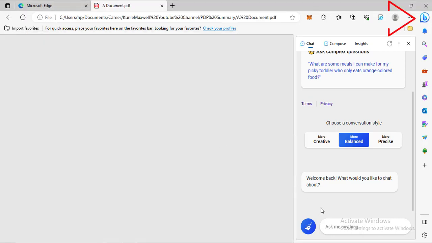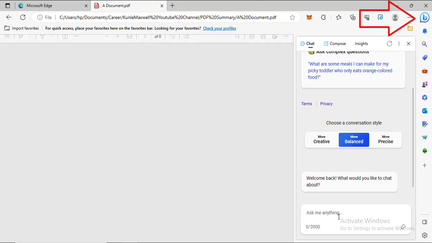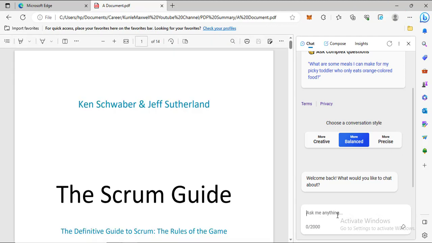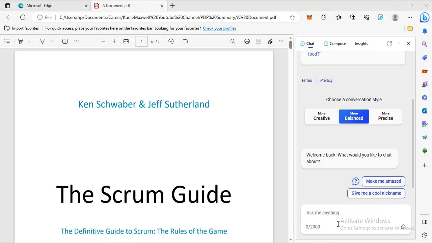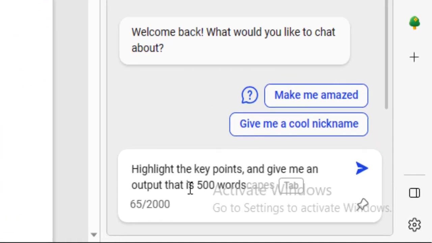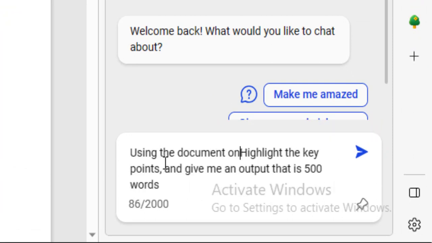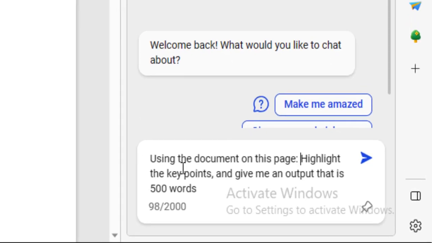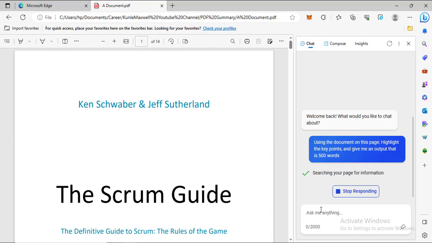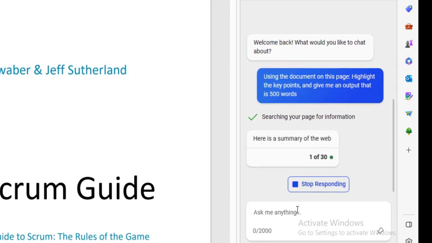So the next thing we are going to do is to ask it the same question that we asked the previous one, so that we can be sure that it is giving us similar answers. So the thing is, Bing chats can be funny at times. So instead of just pasting these prompts, sometimes I like to tell it something like using the documents on this page, and then so you can see searching your page for information.